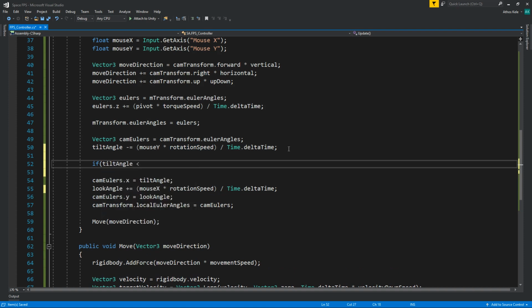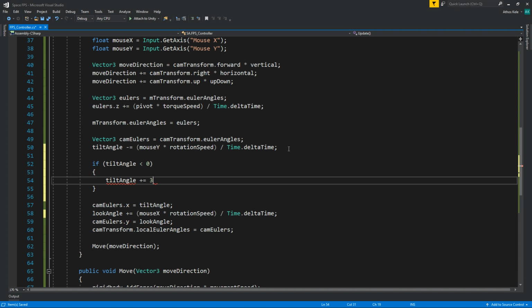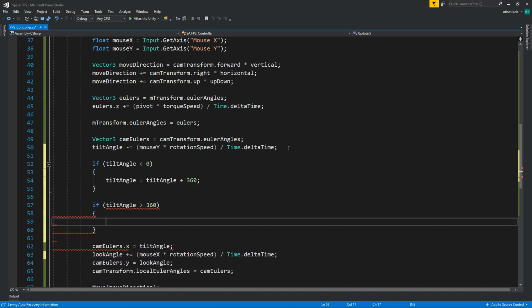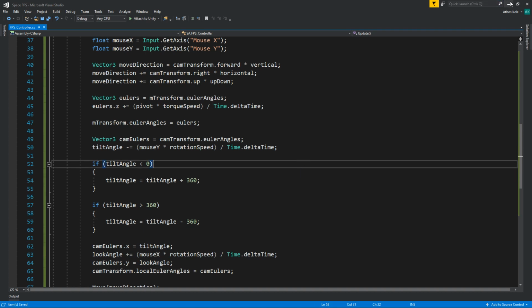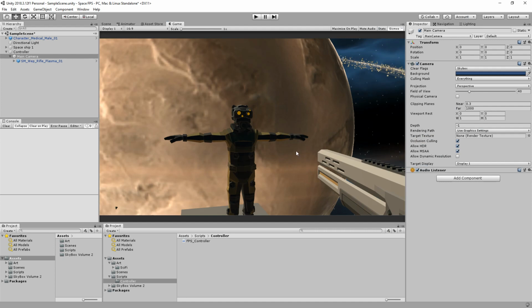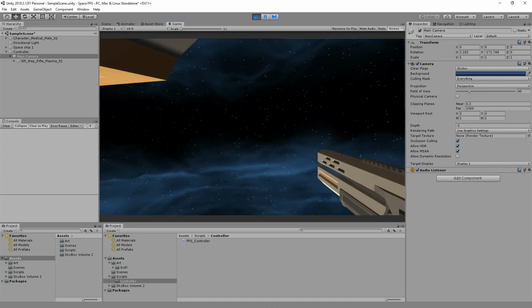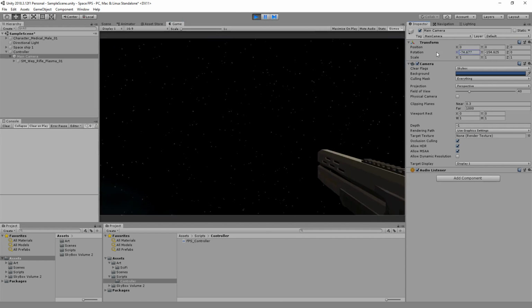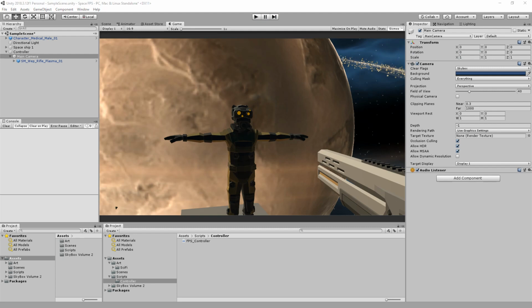Okay, so if tilt angle is less than 0, tilt angle plus 360. If tilt angle is greater than 360, tilt angle equals tilt angle minus 360, just so that it circles around. Otherwise, we might have to work with quaternions, and I would like to avoid that, to be honest. Yeah, that's not going to work. This is now misbehaving. So let's try a different approach.